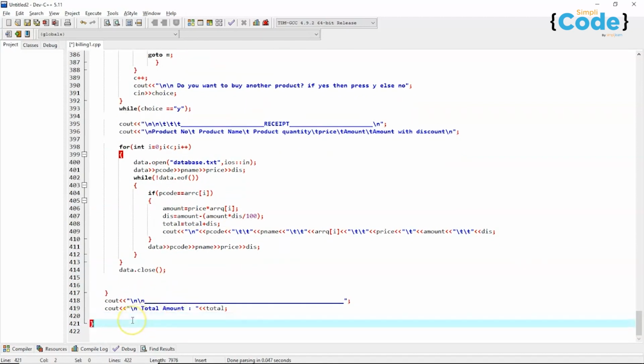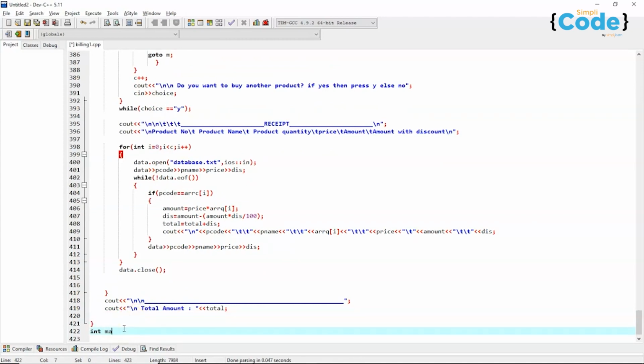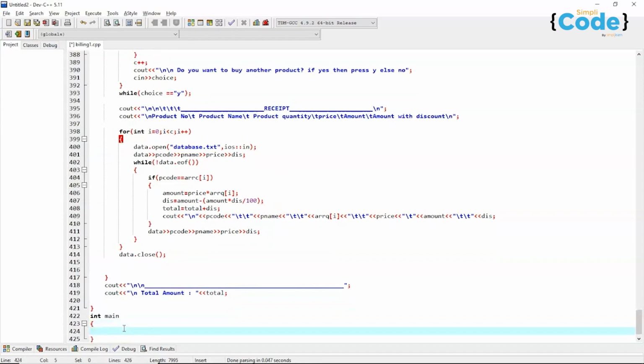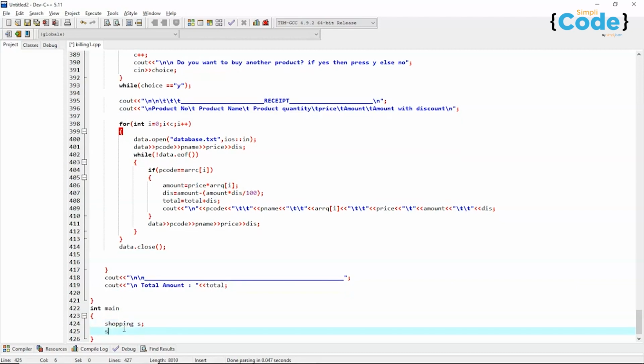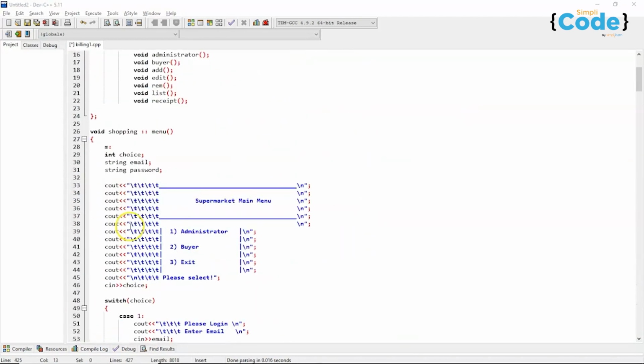Now in the main function we'll write, so int main. Now inside this main function, as we know, we have created the class shopping class, so we will create the object of that shopping class and we will call the menu function with the help of that object. As we know, that is the first function that must be called. So we'll write shopping, and let's say the object of this is s, and s dot menu function. So as we know, the menu function is the topmost function. So this menu will display when we run the file.